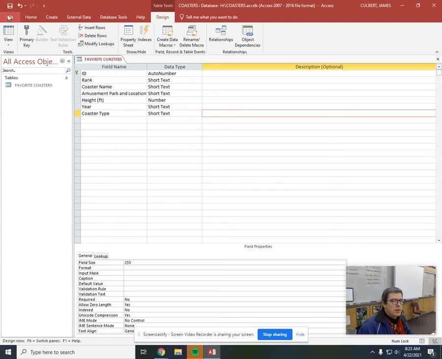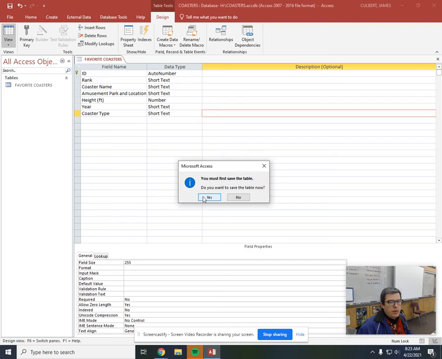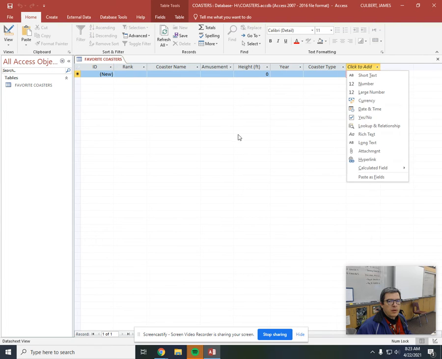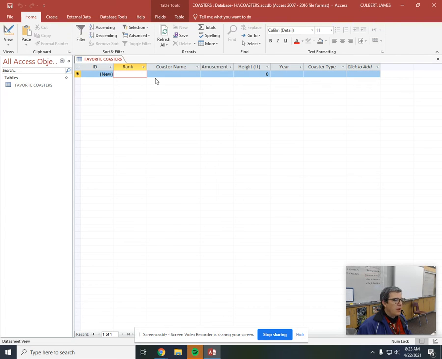So I'm going to go to Datasheet View. Before we go to Datasheet View, it'll ask to save changes. So we can see that right there. We need to adjust some of these column widths just a little bit, like so.